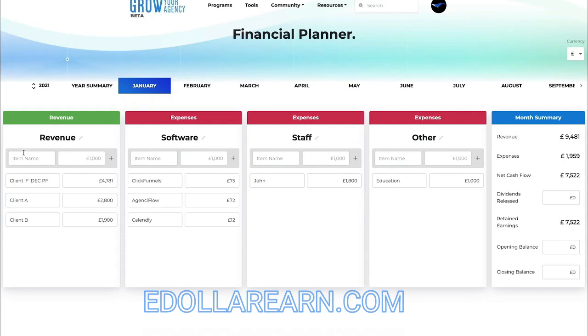Now, if you want to add another one, let's say client C, and let's say they're $2,500 a month. You just add that, very simple, and you can see right here it gets added up to the tally. Then you go ahead and put in your software. With me being a UK company, most of the stuff gets charged in dollars, so I just convert it. So let's say ClickFunnels, £75 a month. Let's say Agency Flow, for you and a bunch of contractors as well. Obviously the base plan is much cheaper than this, but let's say £72, converting from dollars. Calendly, £12.